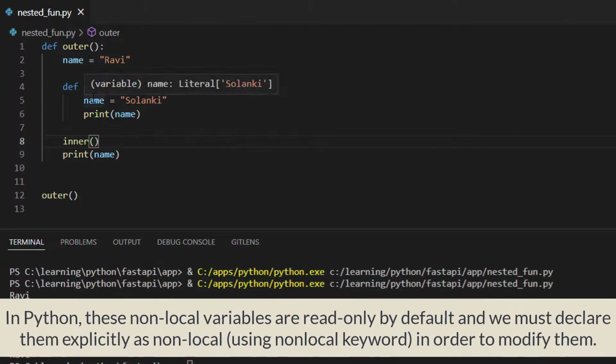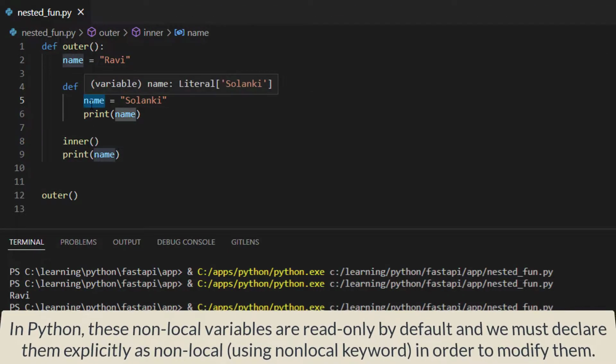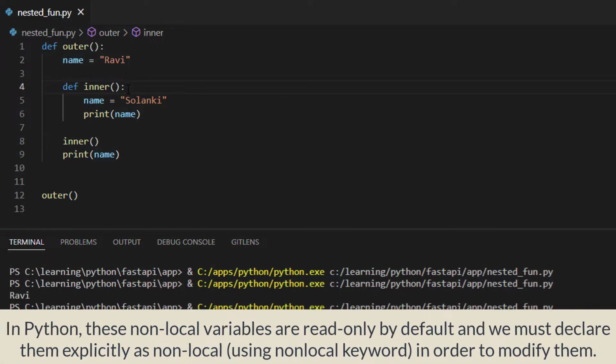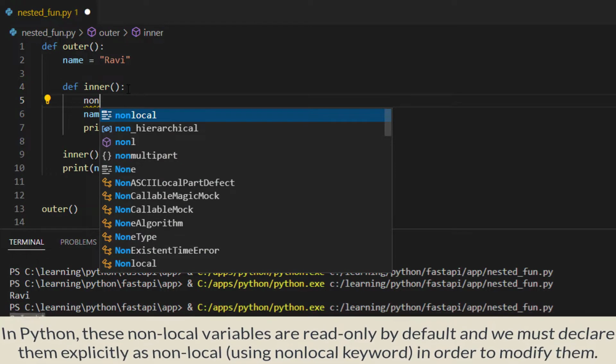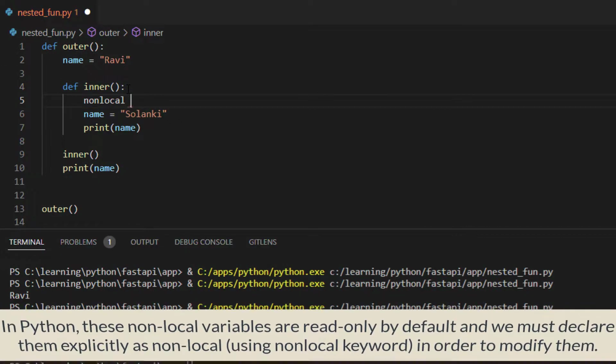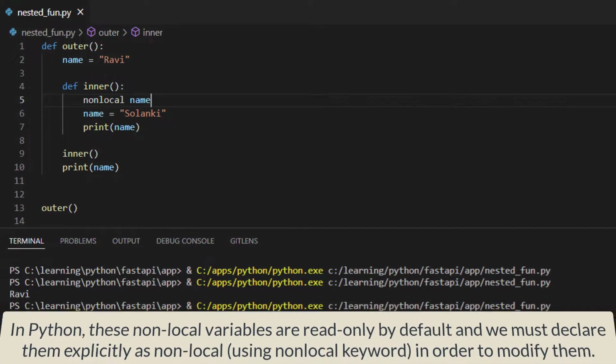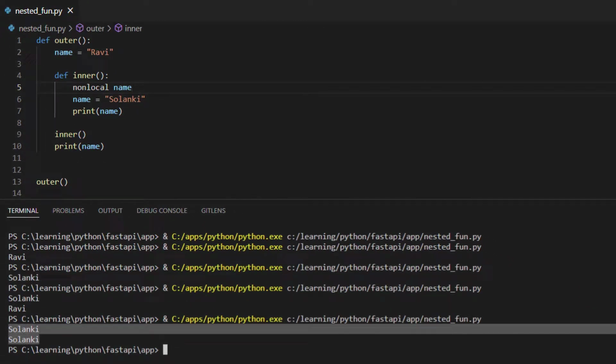So the variables of the enclosing scope in a nested function are read-only by default. To make changes inside it, we have the concept of the nonlocal variable. So we will say nonlocal name, and now we will get Solanki two times.